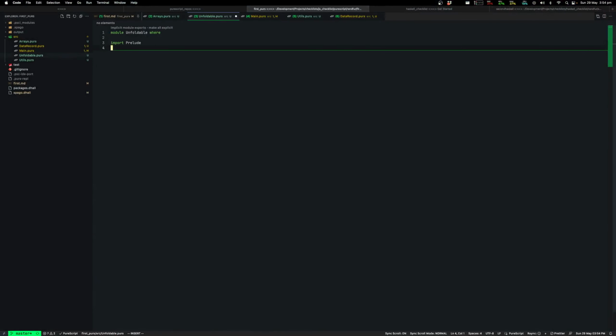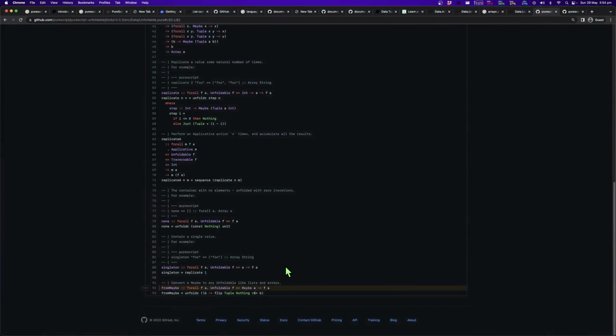Yeah, I think we're kind of confused here. But what I mean is, these operations, fold typically happens on a collection, right? And look at this, forall. Doesn't this sort of say for everything, which means for everything in the collection? So what's the forall then? And it says convert a Maybe to Unfoldable like lists and arrays.